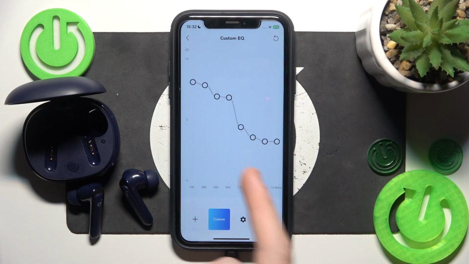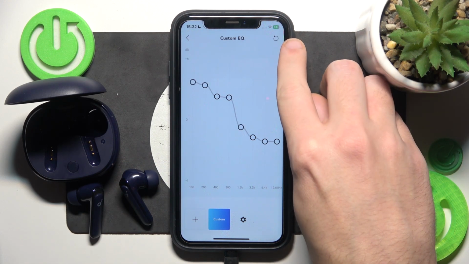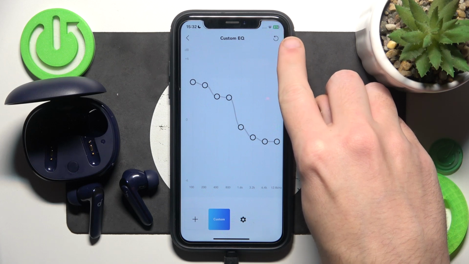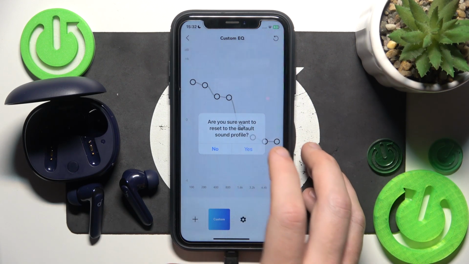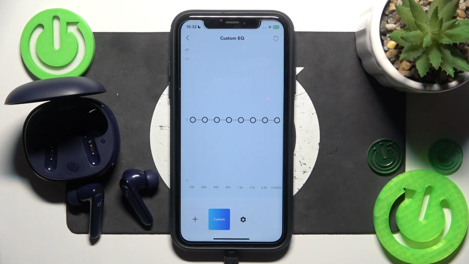And also, if you don't like what you made, just click the reset icon right here at the top right, and then click yes. And we have it by default.